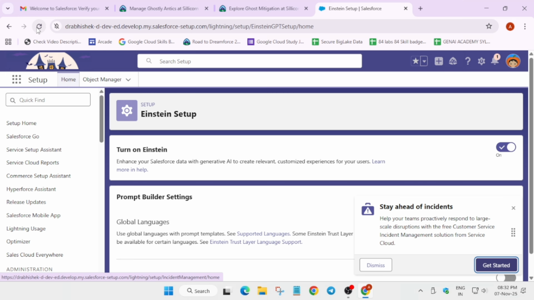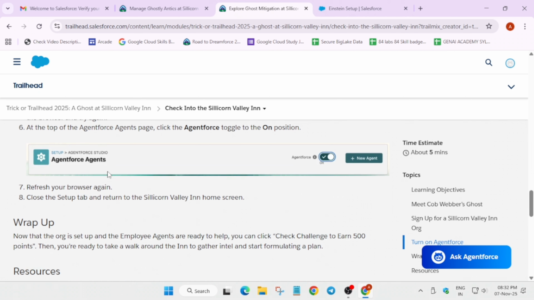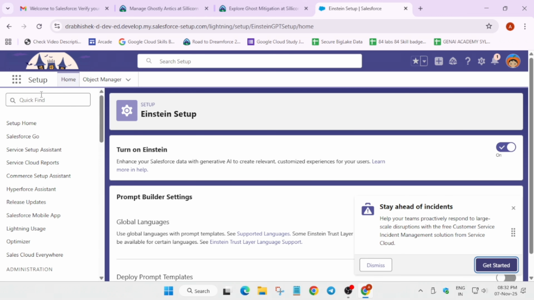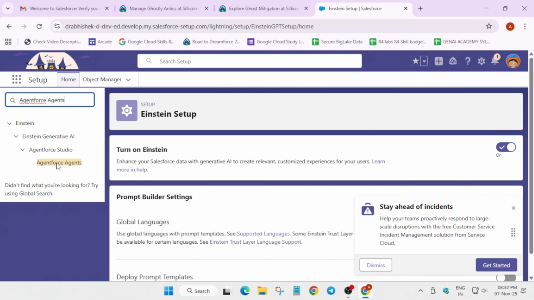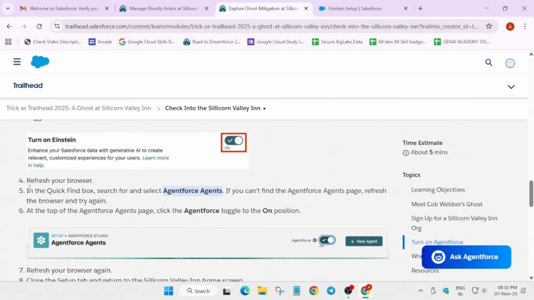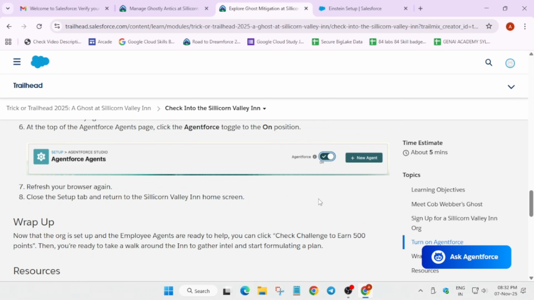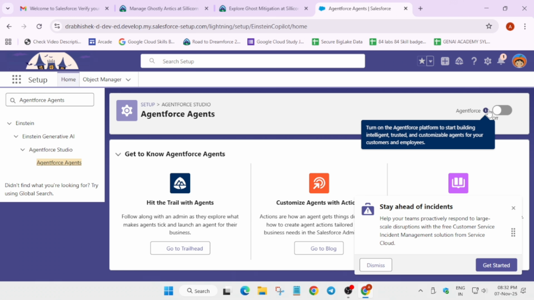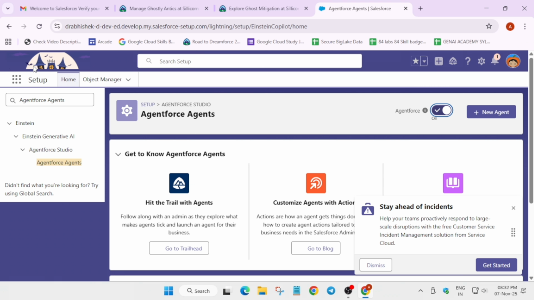So let me show you how you have to do it. Okay, so here you can see this one, copy from here. I am making this tutorial a little bit slow so that everyone can understand, because many of you are complaining that sometimes videos are very fast. Now just click on it and toggle on the Agentforce agents. Okay, so just come over here, click on it, just toggle on.